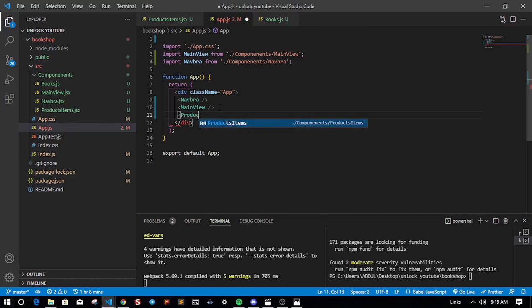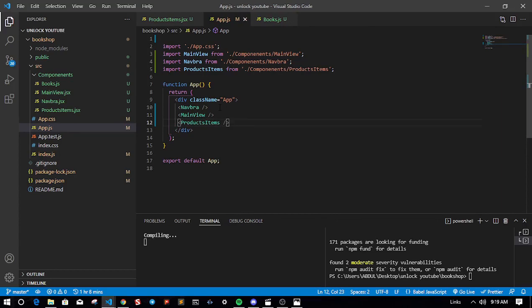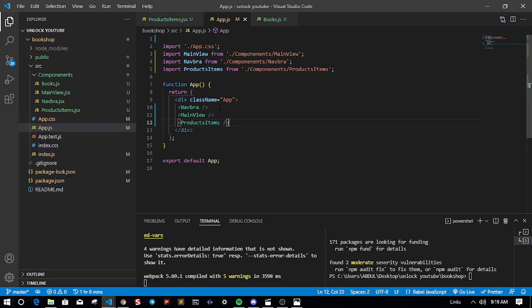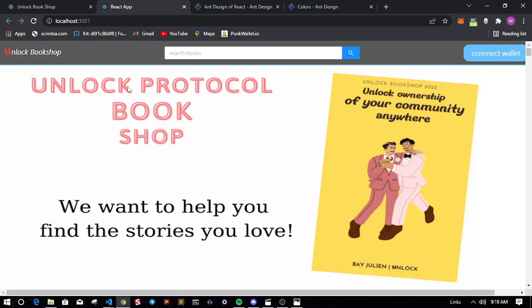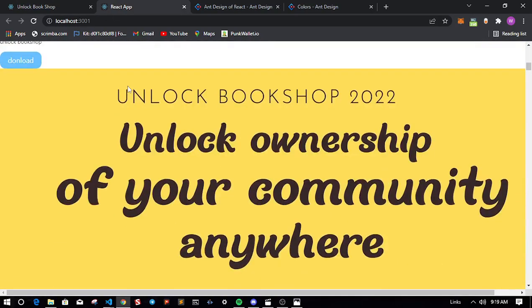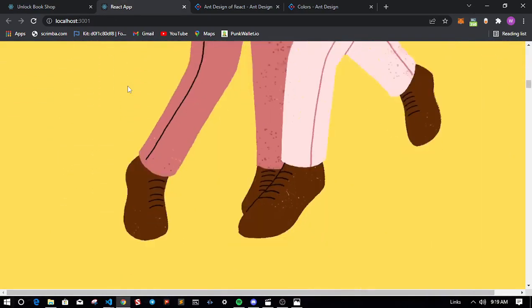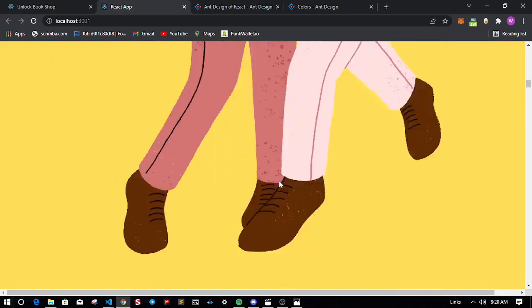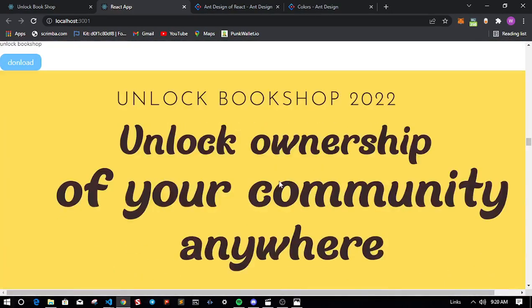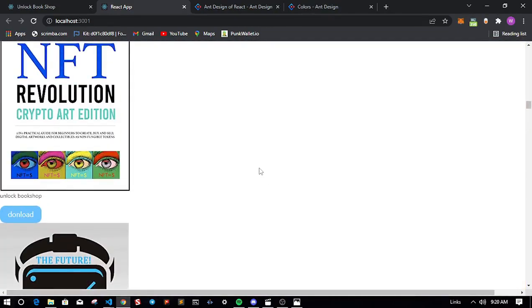Products items and save. Let's see how our books look. Yes, on our website, you can see... Oops, yeah, here's our books. You can see "Unlock bookshop, unlock ownership of your e-commerce," and here's how our books look. It looks so ugly, not good at all, but don't worry, we'll make it look so nice.